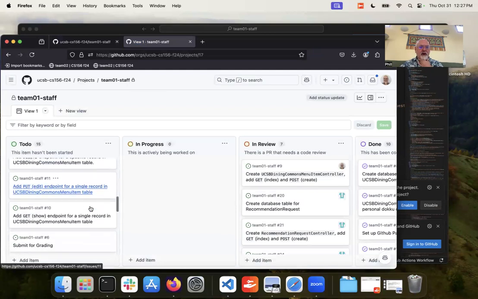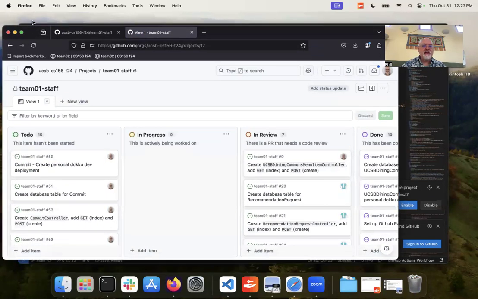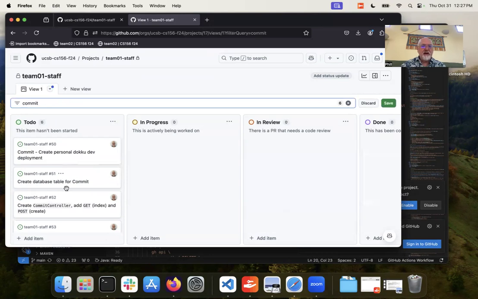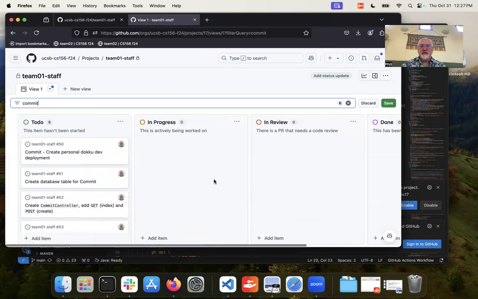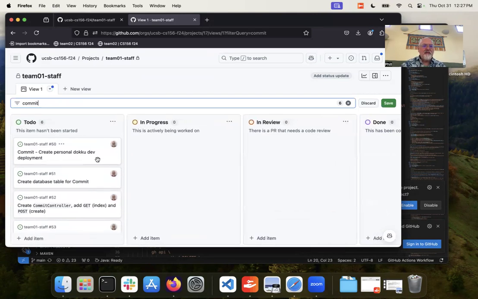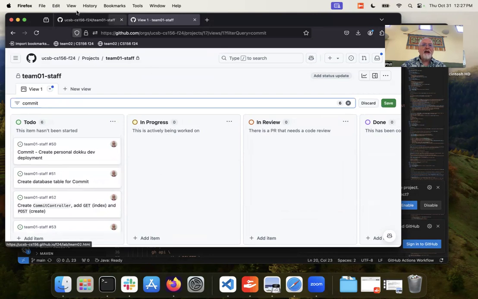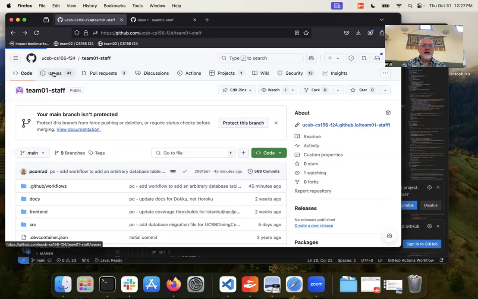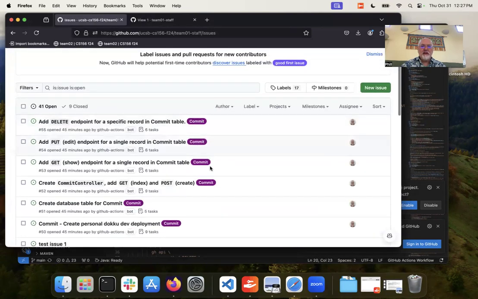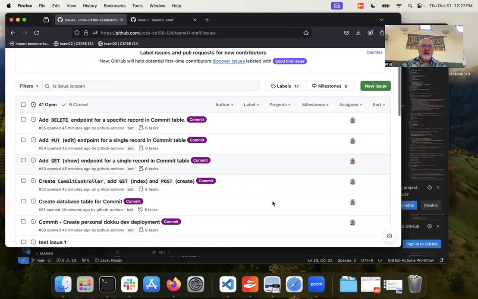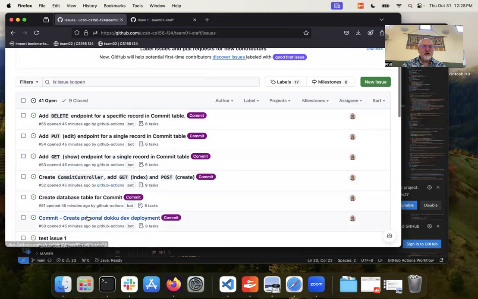And we can see here on the Kanban board, these issues here that are marked that I've claimed all have to do with commits. If I want to see just the issues for commits, I can type commit up here, and it will show just those 6 issues. So that's convenient. And the first one, you can see they're in order here, 50, 51, 52, 53, 54, 55. Those are my 6 issues. I can, by the way, also see my 6 issues if I go to issues, and you can see they're all labeled with commit, just like the other ones are labeled with articles or help request. So that's another way that I can find my 6 issues.